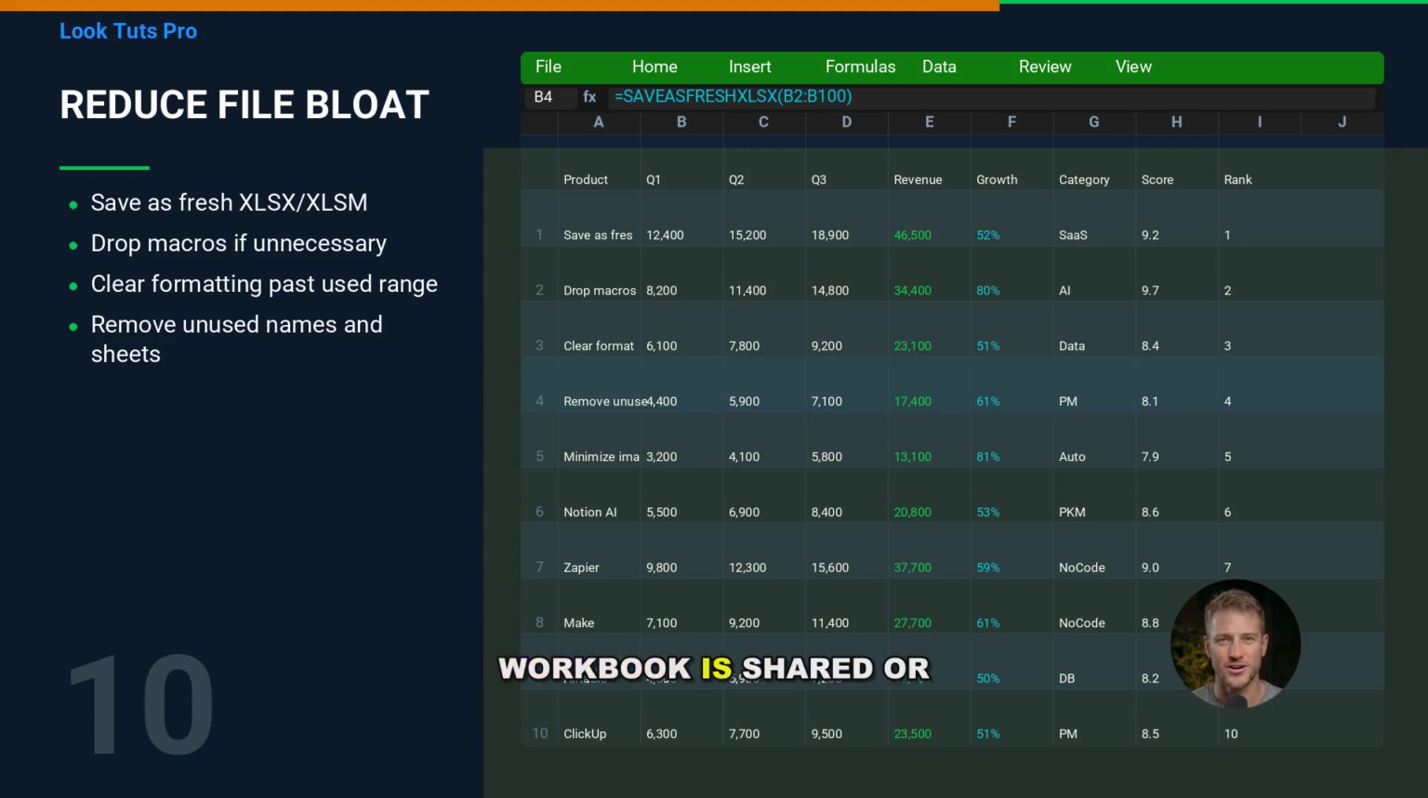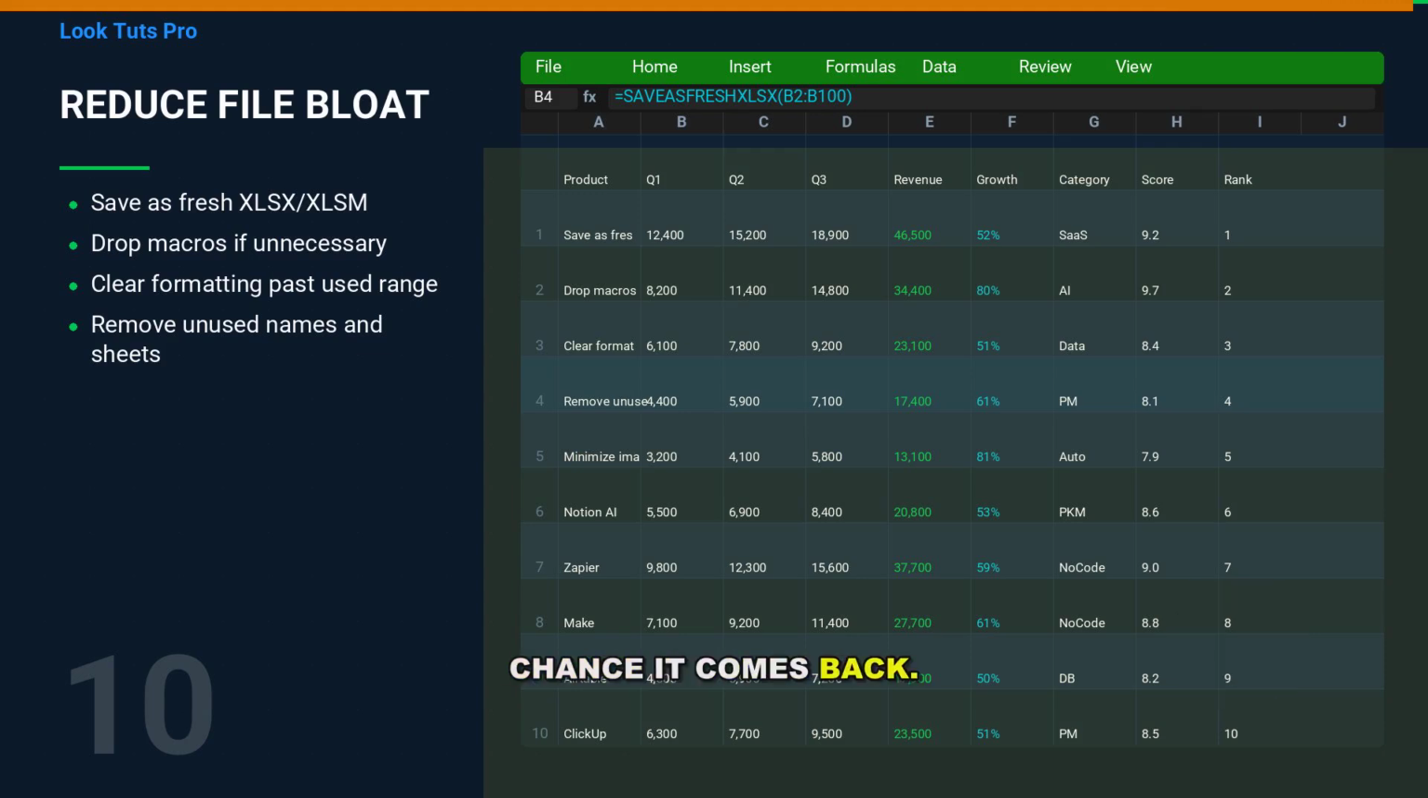If the workbook is shared or has legacy sharing features, convert it to a modern format and avoid legacy shared workbook settings. Then store the cleaned version in a stable location, with a shorter path and a simple file name. These steps don't just fix a crash, they reduce the chance it comes back.